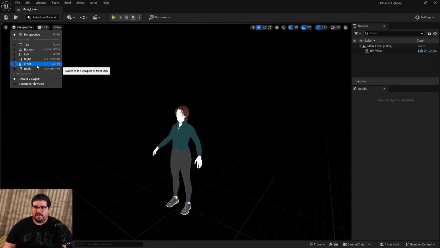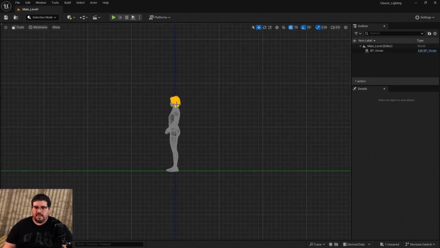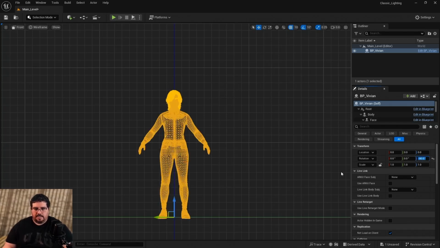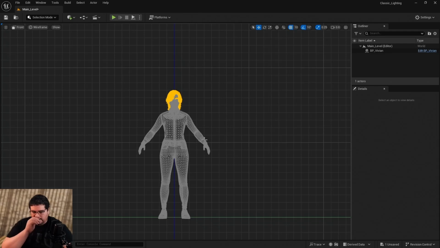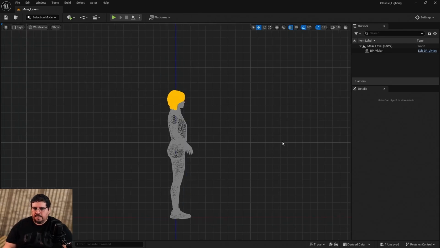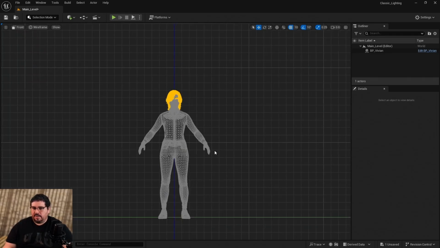I'm going to go to my front view, and it's facing the wrong way, so I'm going to grab her. I'm going to rotate her by 90, I believe it is, minus 90. Yep, so she's facing me now. So that's all we want. Let me double check the right view, if she's facing the right view. Okay, it works.